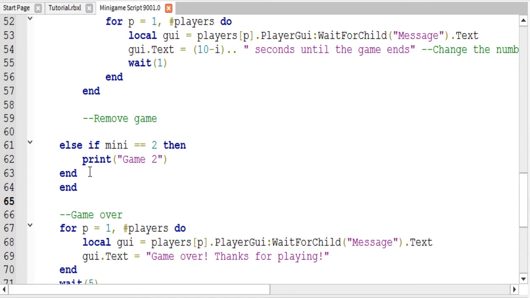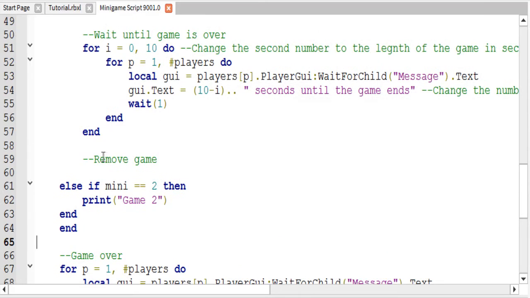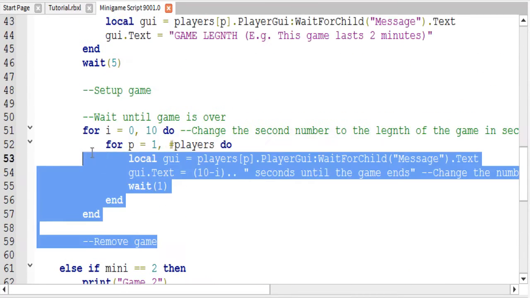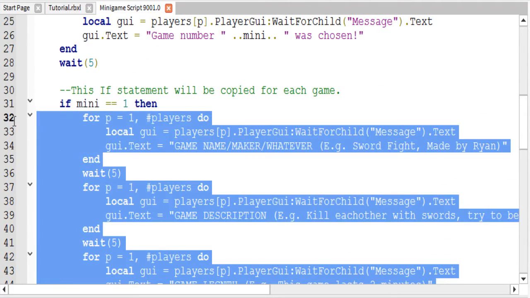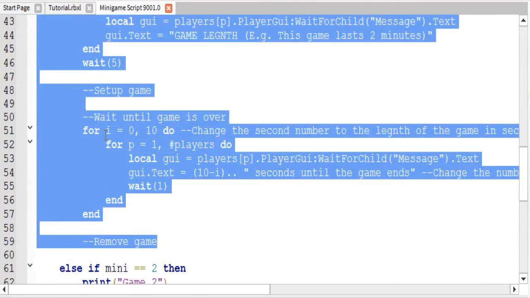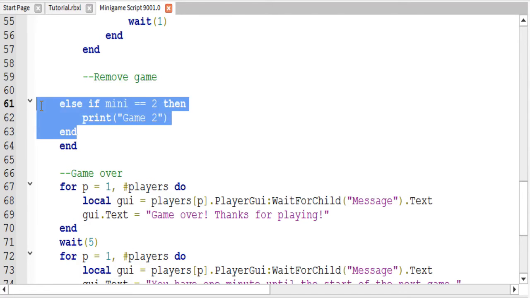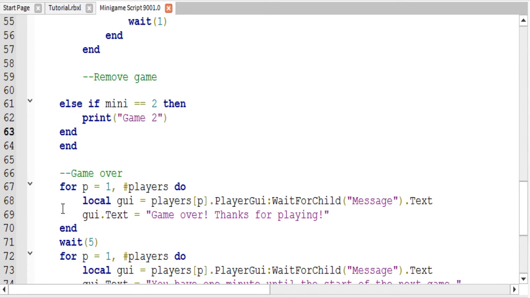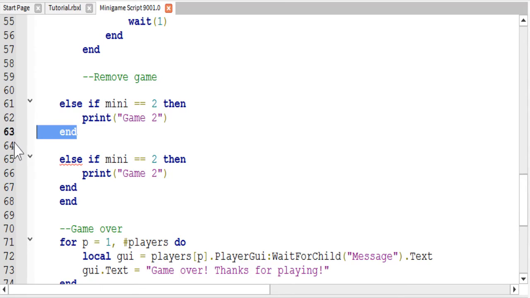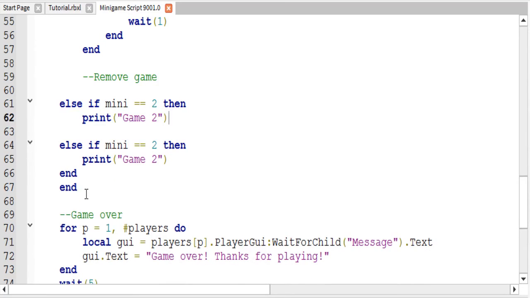Now, if we wanted to make a second minigame, we would type else if mini equals 2 then, and then I have my game 2 here, and then end. So obviously, I would copy and paste all of this up underneath this if statement. I would copy all of this and paste it right here. Now if I wanted to make a third mini game, I would take all of that, copy it, and then paste it underneath. And then I would delete this end, and I would add it to the bottom.